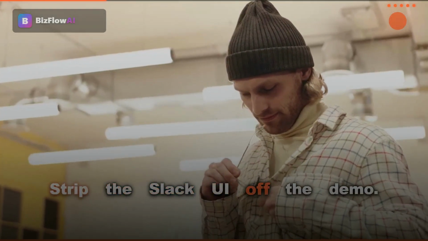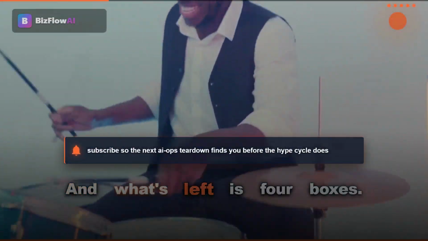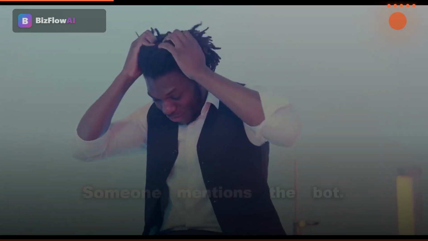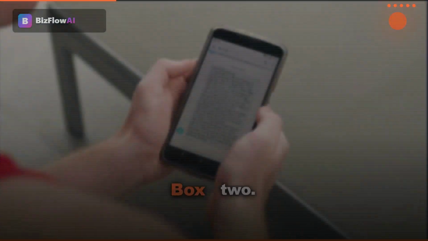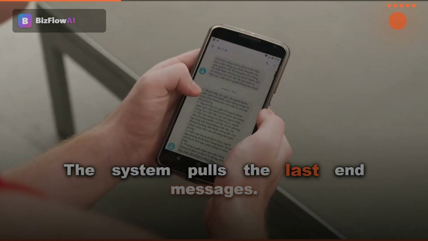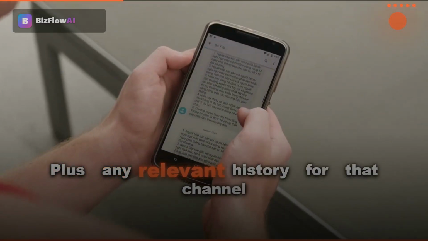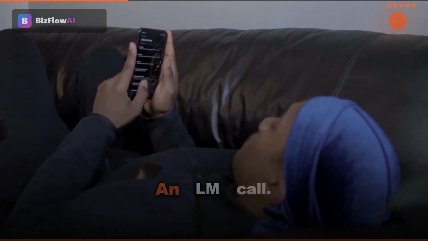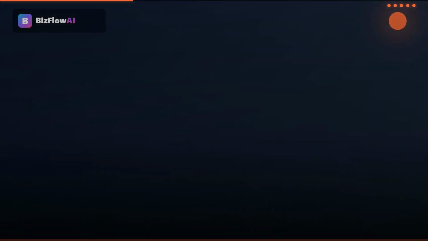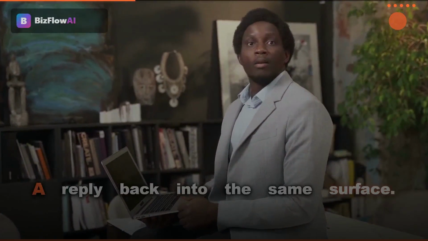Strip the Slack UI off the demo, and what's left is 4 boxes. Box 1, a trigger. Someone mentions the bot. Box 2, a context fetch. The system pulls the last N messages plus any relevant history for that channel and user. Box 3, an LM call with that context stuffed into the prompt. Box 4, a reply back into the same surface. That's it.